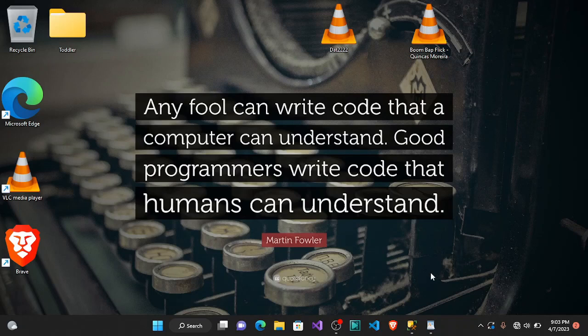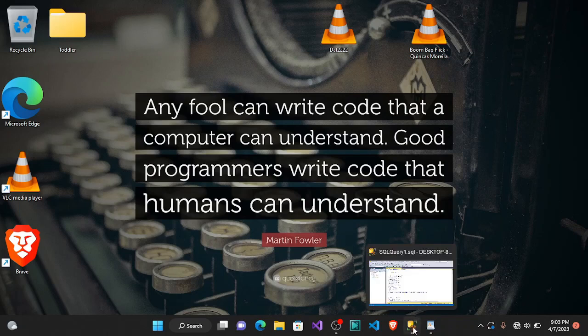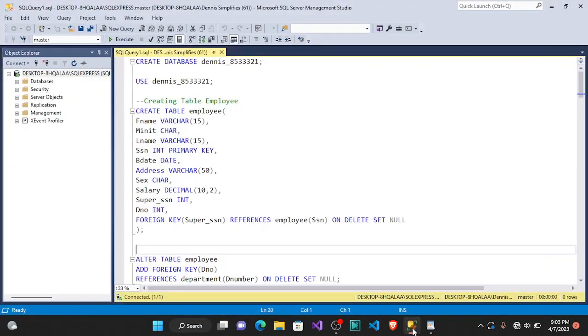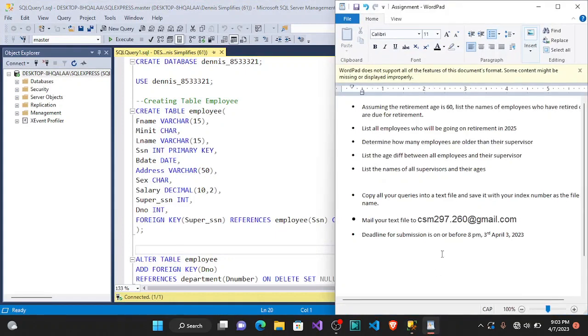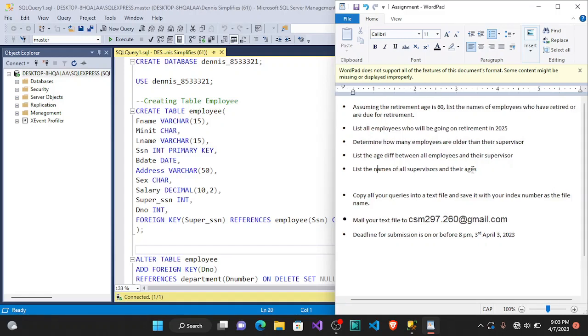So we are going to open the database we created in our previous videos. Okay, and then the question we are going to be solving in this video. So here it is. Assuming the retirement age is 60, list the names of employees who have retired or are due for retirement. So we are supposed to find the names of the employees who have retired or are due for retirement if the retirement age is 60.